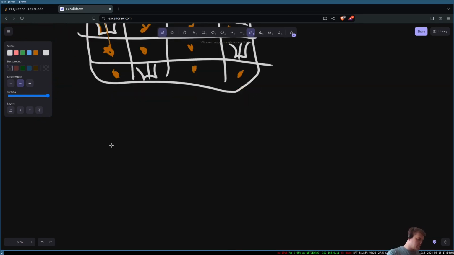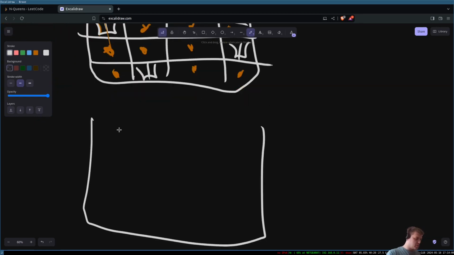Next I'll put the queen on the last cell of the first row.